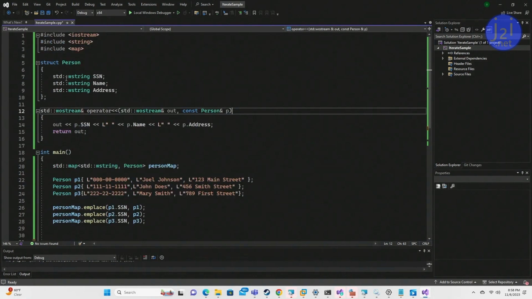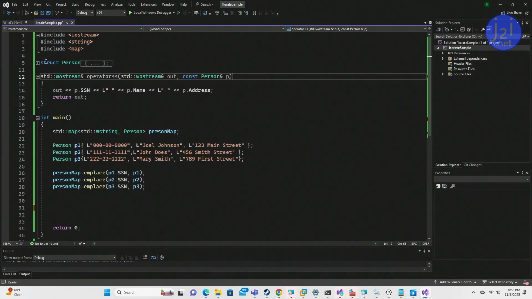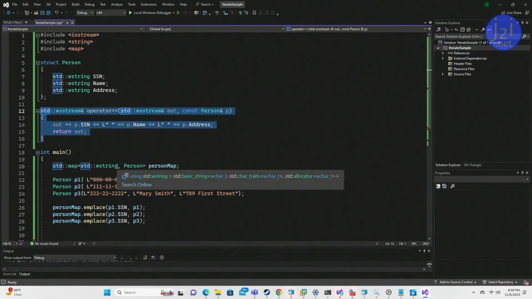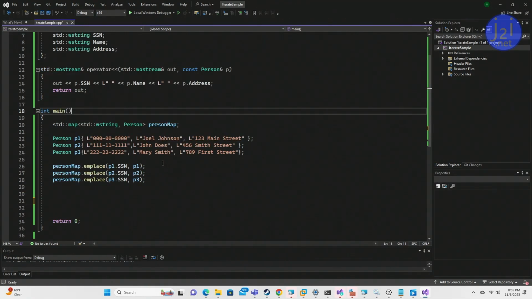What I have is a person structure. This is a pretty stereotypical looking representation of a person, so there's not a whole lot to say about it. I've also defined an operator so that I can write this out to a file stream, and I'll be using this to write this out to cout. Within the main, I create a map that's going to be storing my persons, and they're going to be keyed off of their social security numbers. I create 3 person objects with fake social security numbers, of course, and then I insert those into my map.